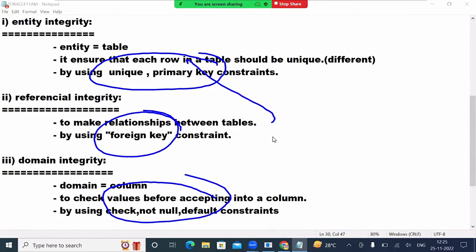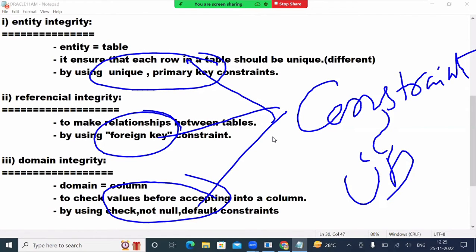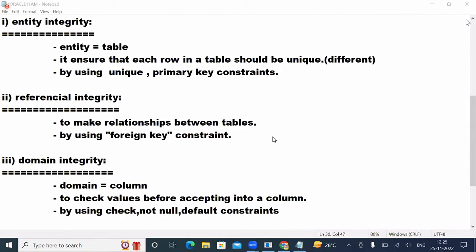So what are these, sir? These are called constraints. And these constraints, are they user defined, did we create them? Come on, guys. Did we create these constraints, or are they predefined? These are predefined. It's not our creation, they are already inbuilt keys.